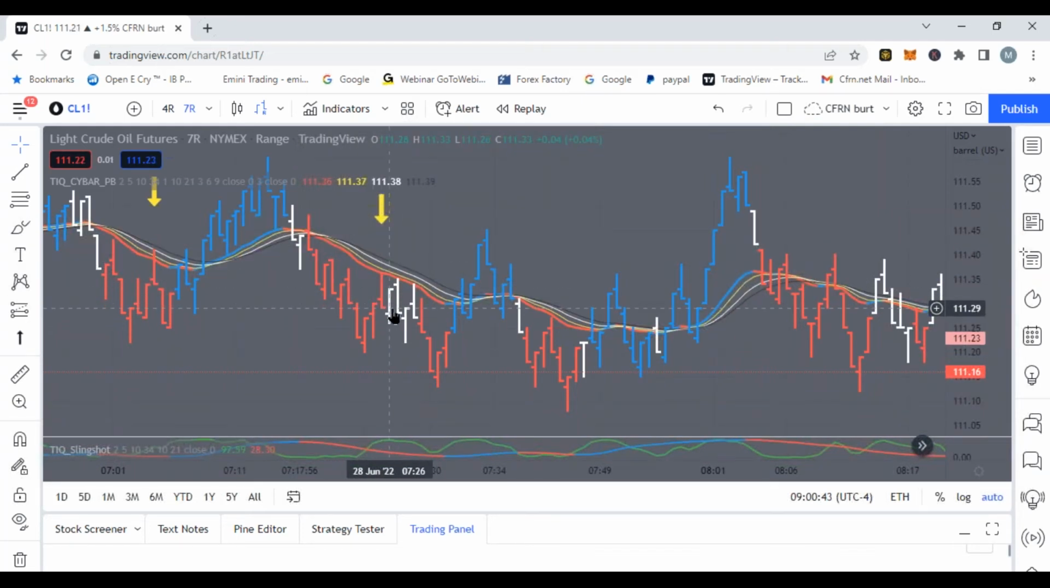So your down close is right here. 29 you would have shorted, and it went all the way down to 12. So that is 29 minus 12, 17 ticks. That's $170 a contract.